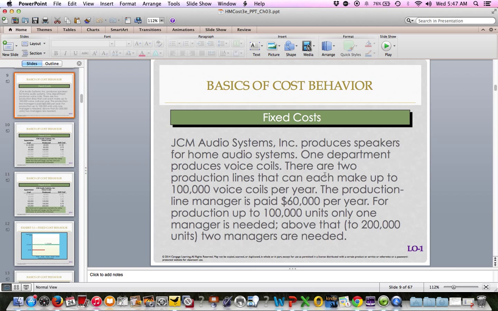An example they give us in the book, and the same data that you see on the screen here in a few slides that we'll use as an example are also in your book, is that we have an audio company. They make speakers. And there's a department that produces a voice coil that goes into the speaker. And there are 2 production lines that make up 100,000 voice coils per year.